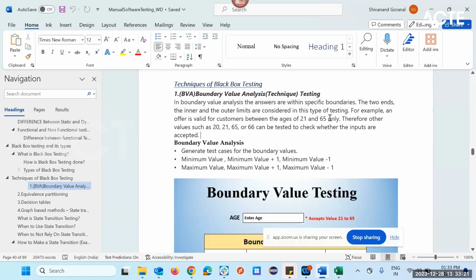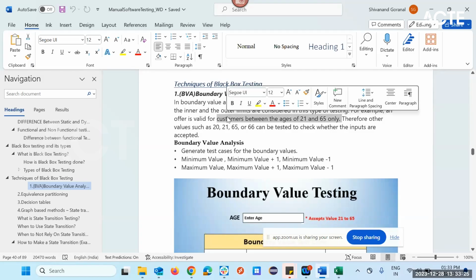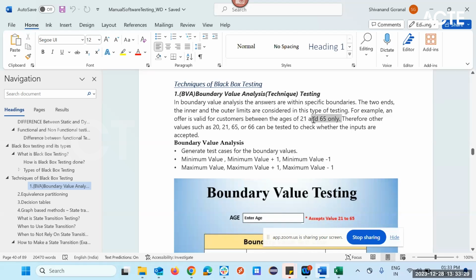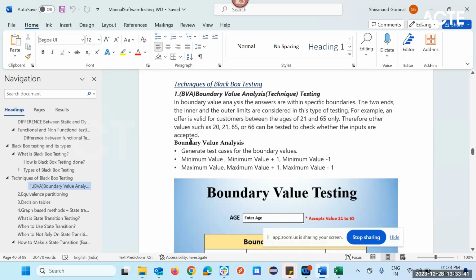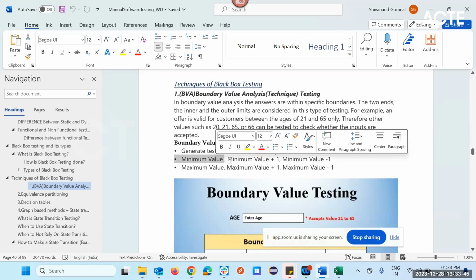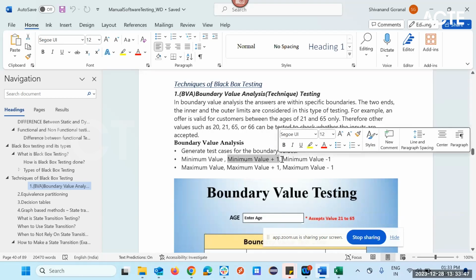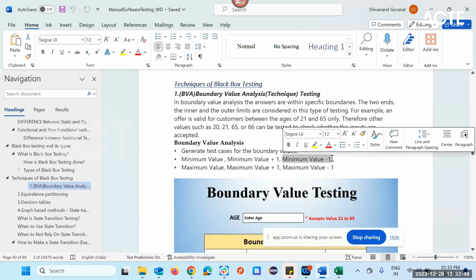Let's say there is a field called customer age, between 21 and 65. Exactly by using this technique, how many test cases will you do? You have to analyze it and understand the requirement. The requirement is customer age between 21 and 65 only. Using this technique, we have to consider the minimum value, minimum value plus one, and minimum value minus one.